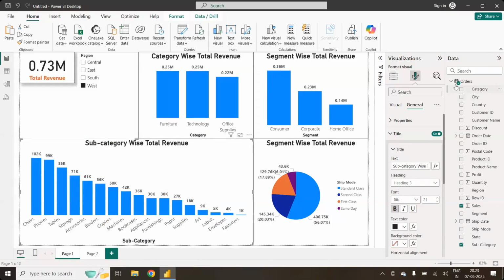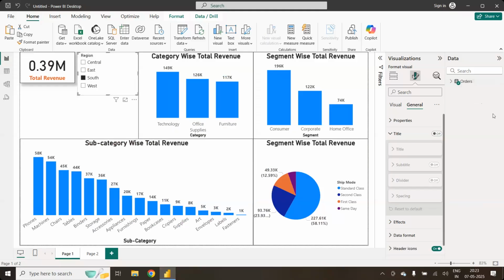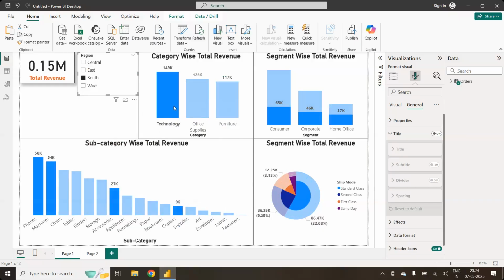Or let me show you like this. One minute. Okay, can you see clearly? In the southern region, technology, office supplies, furniture. Technology is making high revenue. Within the technology, which product, which category? Only technology I want to select. How to select the technology means click on the technology, automatically everything will be modified. If you click on that, only technology will be modified.